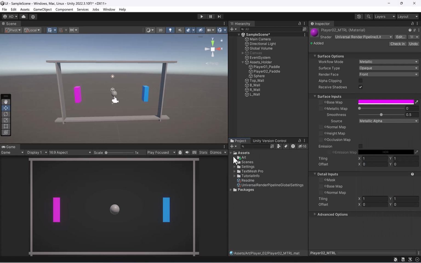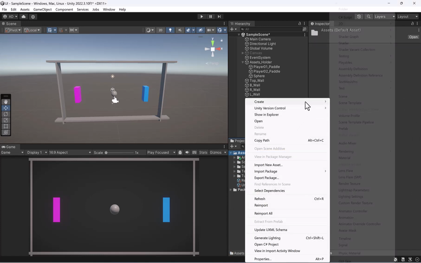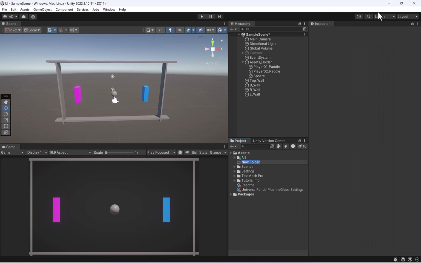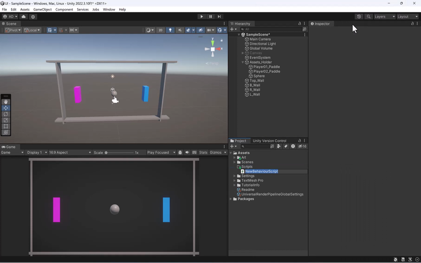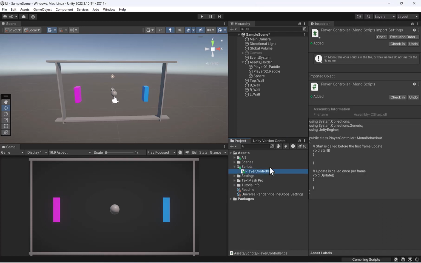All right, and then what we want to do is in the assets folder, right click again and create another folder called scripts. And then within this folder, I'm going to create a C# script. And I'm going to call this script player controller. And I'm going to attach this to player 01 paddle.